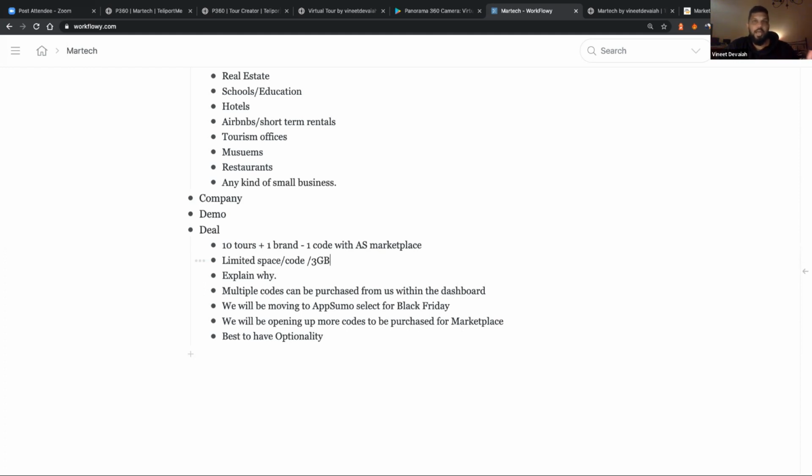But I would really highly recommend people that if they are thinking of virtual tours, to go buy one code from the marketplace, just so that they have the optionality, because they can always switch to the select deal when the select deal comes out. But right now we have the flexibility to provide them something more, something better, along with MarTech and marketplace.